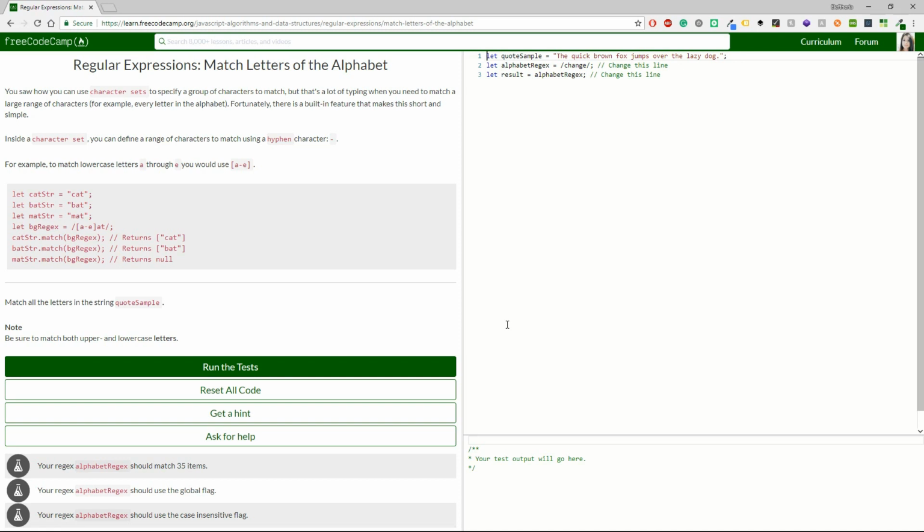You saw how you can use character sets to specify a group of characters to match, but that's a lot of typing when you need to match a large range of characters, for example, every letter in the alphabet. Fortunately, there is a built-in feature that makes this short and simple. Inside a character set, you can define a range of characters to match using a hyphen character. For example, to match lowercase letters a through e, you would use [a-e]. And again, we have this example, and we have this line here that I guess will help us a lot.